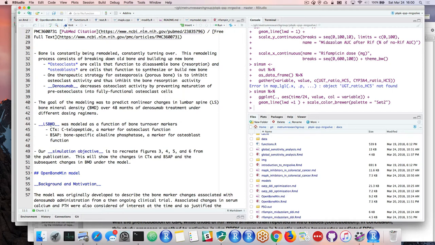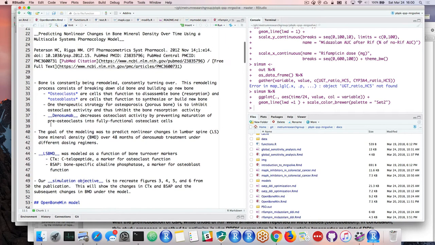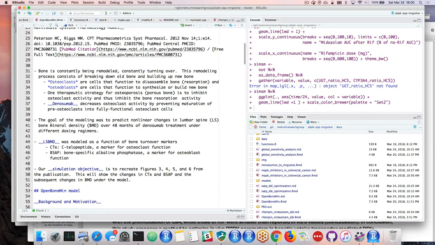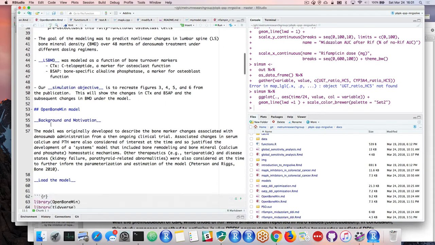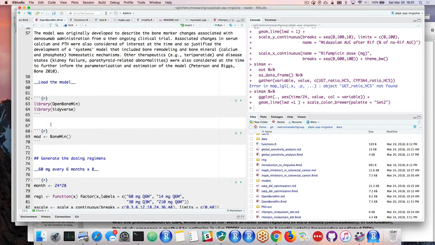Again, as Matt said, we're interested in lumbar spine BMD, and this kind of bone is constantly being remodeled and turned over. We've got osteoclasts that are breaking down bone and osteoblasts that are building it back up. If you can get the osteoclast to work a little bit less than the osteoblast, you'll end up building bone, and the bone mineral density might go up. So we've got three actors here. Osteoclasts, the marker for which is CTX, and for the osteoblasts it's BSAP, or the NTX. We'll look at the differential changes in these bone markers, and how that translates into changes in BMD for the different dosing regimens.